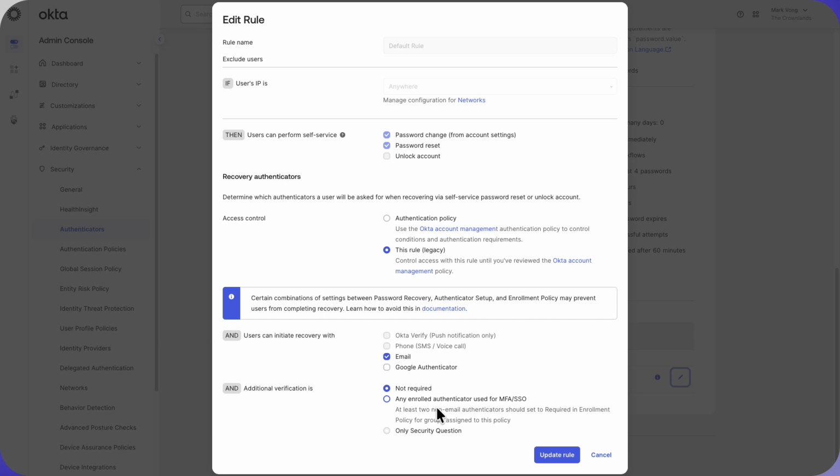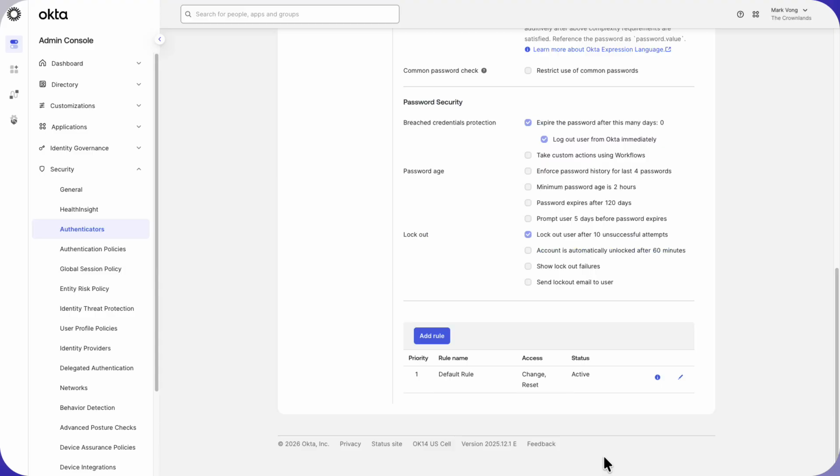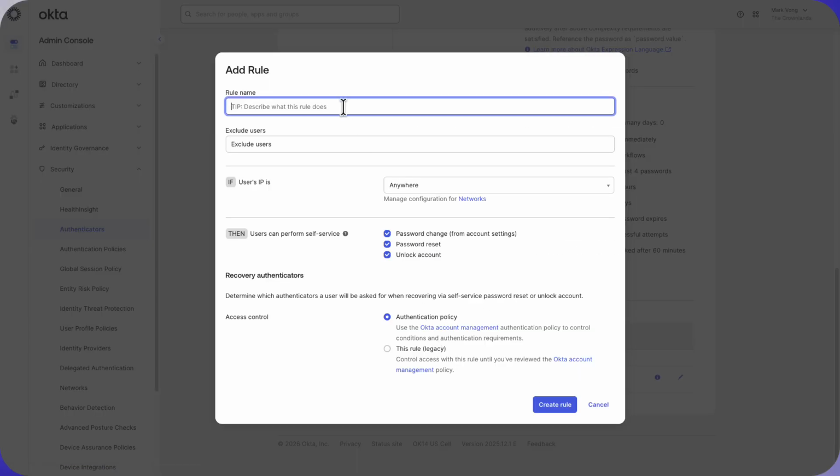This specific rule currently uses a legacy rule, not the authentication policy that I'm talking about right now with the new feature. So let's cancel and add a new rule. Let's give it the name updated rule for recovery. And instead of this legacy rule, let's set authentication policy. So we're going to go ahead and create the rule.